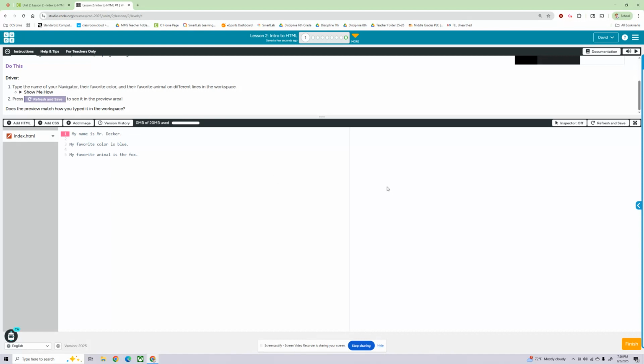All right, so now it's not showing up. So step 2, it says to press refresh and save to see it in the preview area. So let's hit that refresh and save button. It's over here on the right-hand side. Oh, and it did show up, but everything's on the same line. So I'm sure I have a thinky thought here that we're going to find out later how to separate these lines out like we have it here. But let's finish and continue for now.